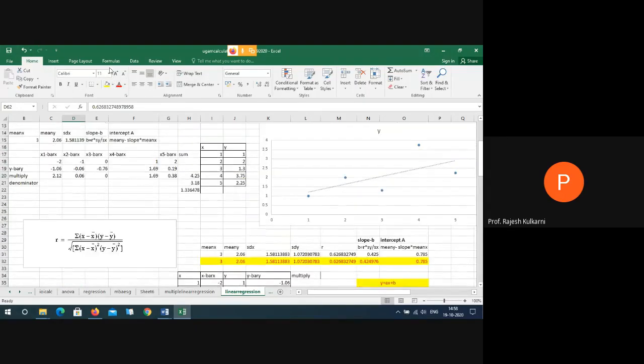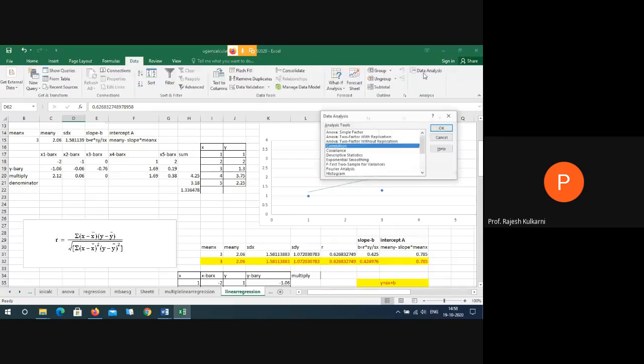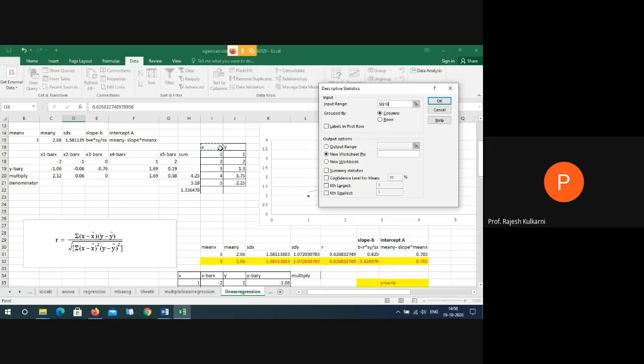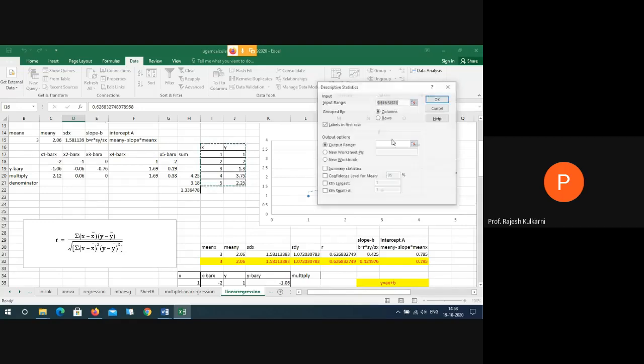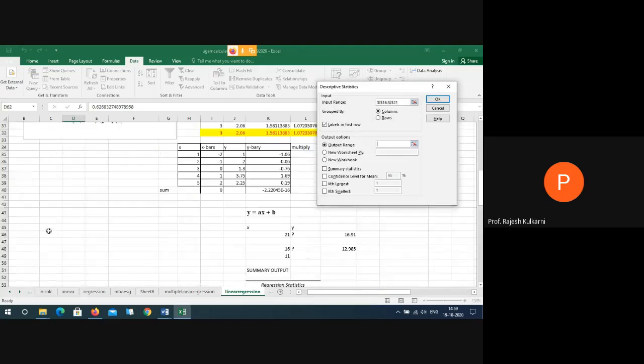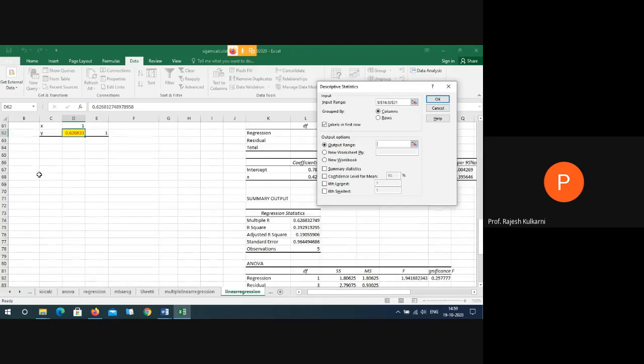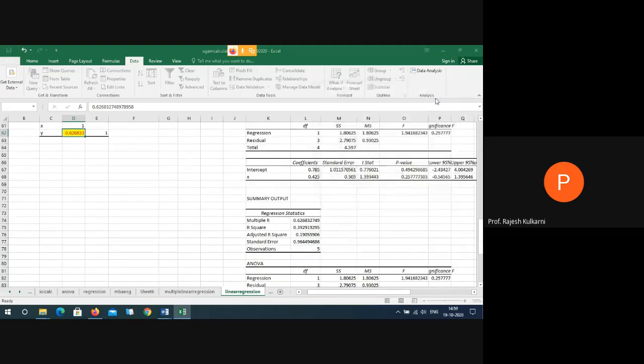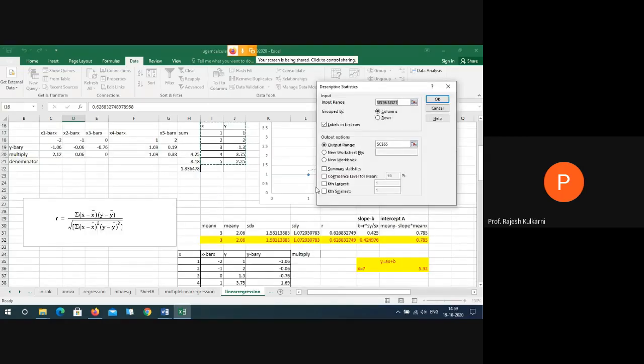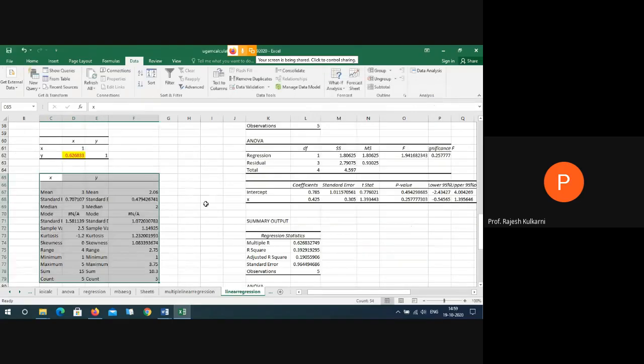Now again, we'll go for Data in Excel. In Data, we'll go for Data Analysis. Now we'll go for descriptive statistics. So we'll press OK. And the input range again will give X and Y, contains labels. Now the output range, I'll be clicking somewhere here below this, and I'll say OK. So it is asking for at least one. So I'll just click on summary statistics.